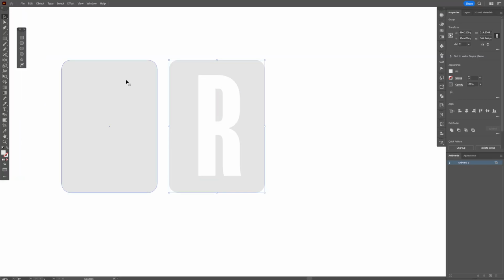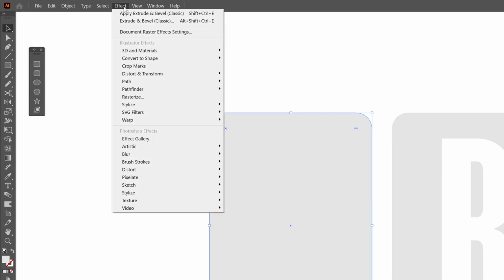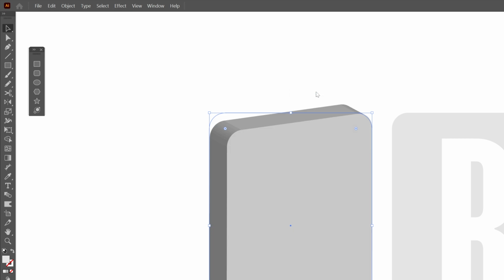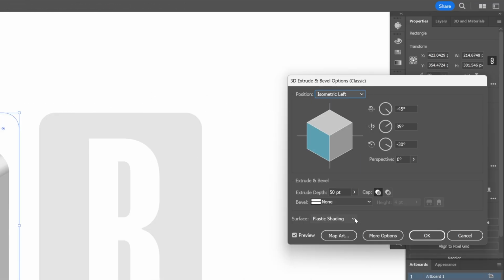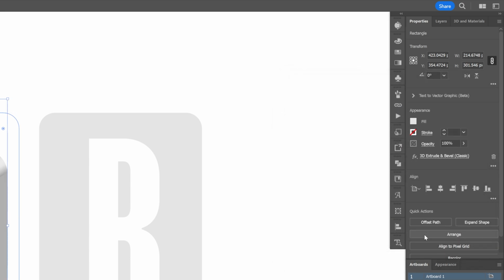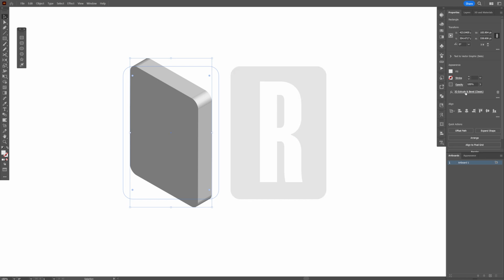Now I'm going to select the first rectangle, and let's go to the effects, 3D materials, 3D classics, extrude and bevel, and we're going to go to the position, click on isometric left, and here at the extrusion depth you can increase or decrease. I'm going to go with 44 for example, click OK, and we're going to need to copy paste this 3D extrude and bevel to the other rectangle with the letter.